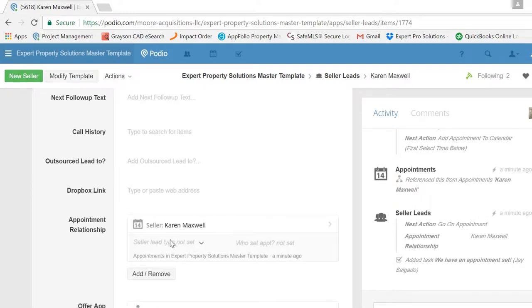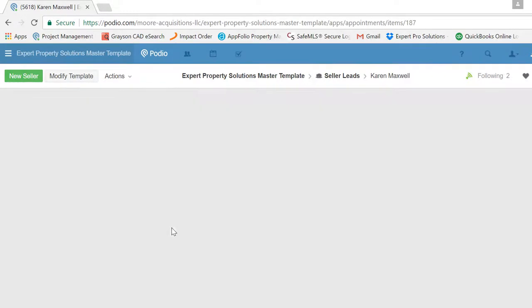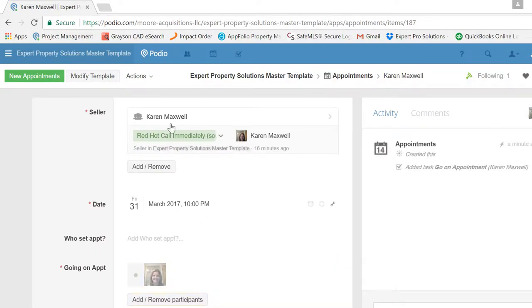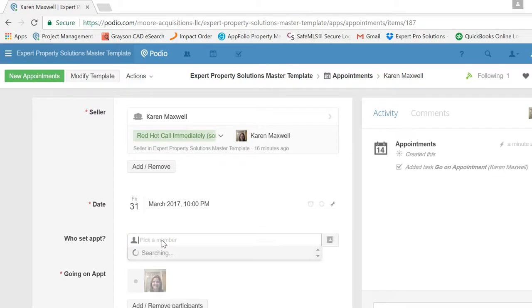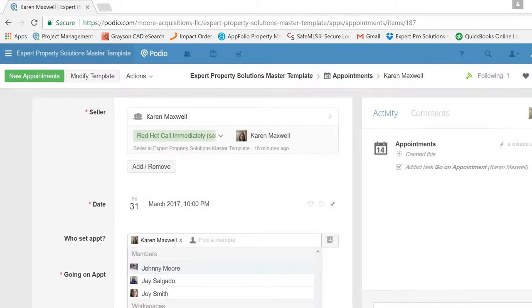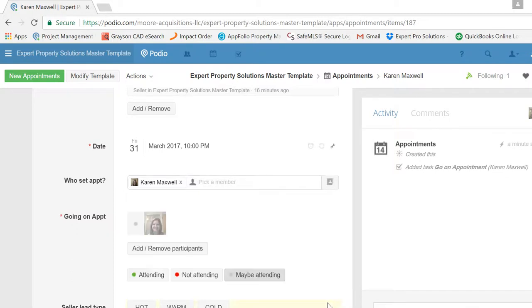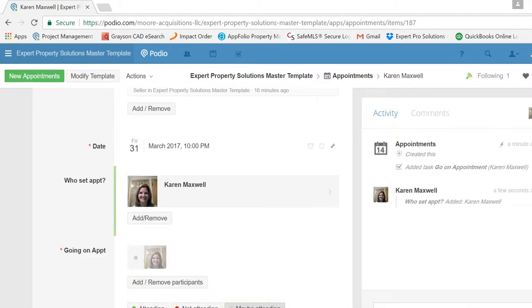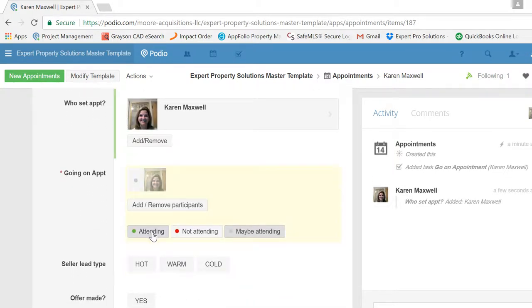So now we have this appointment relationship, and now we can go to that, and there it is. Karen, you have a red hot lead. You're going Friday morning. Who set the appointment? Well, Karen set the appointment, because sometimes we do set our own appointments, right? And if I'm going to be attending, then I need to check that. And it is a hot lead.